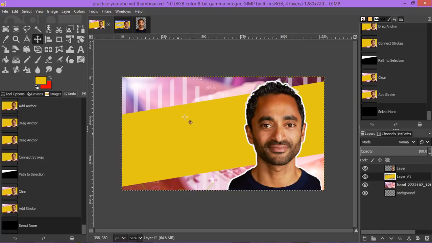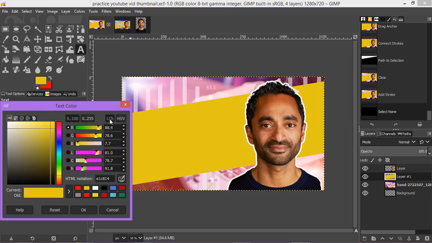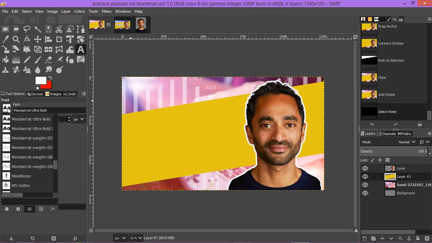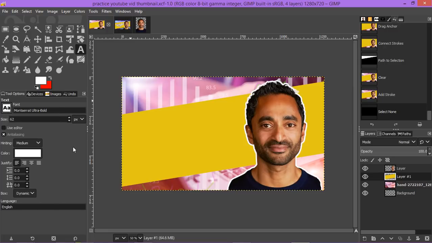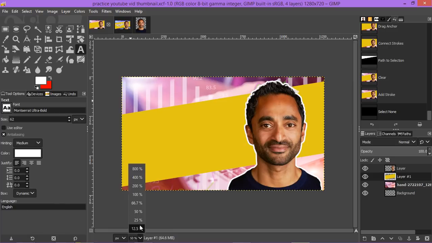Then to add the text, just go to the toolbar, then the tools, then the font color, I'm going to use white. So again, depending on the font you want to use, you can use the Hammersmith or the Montserrat, but let's just use the Hammersmith.